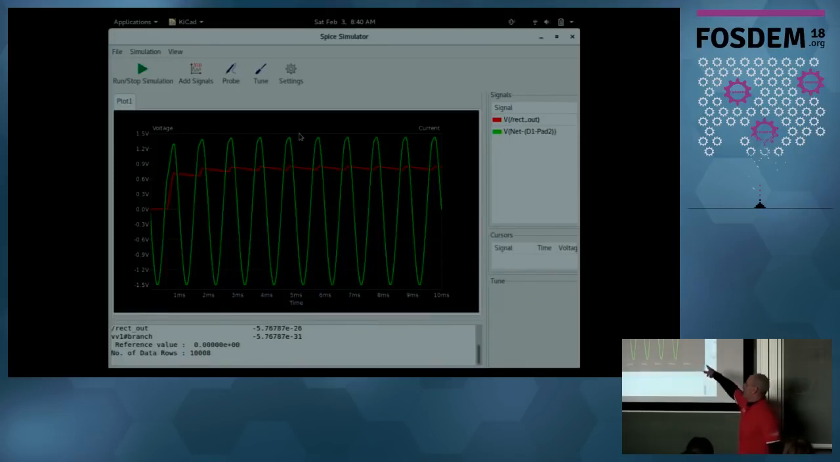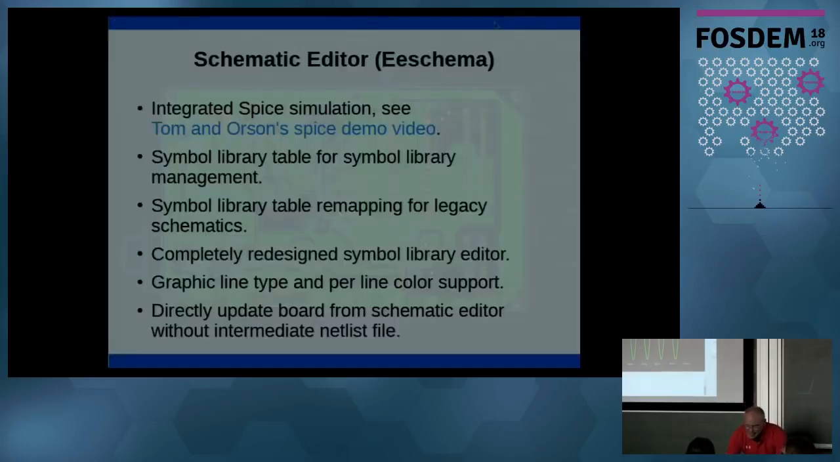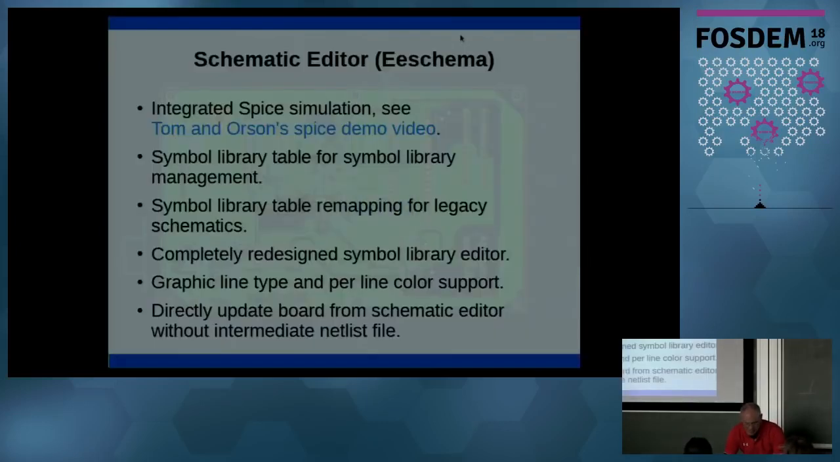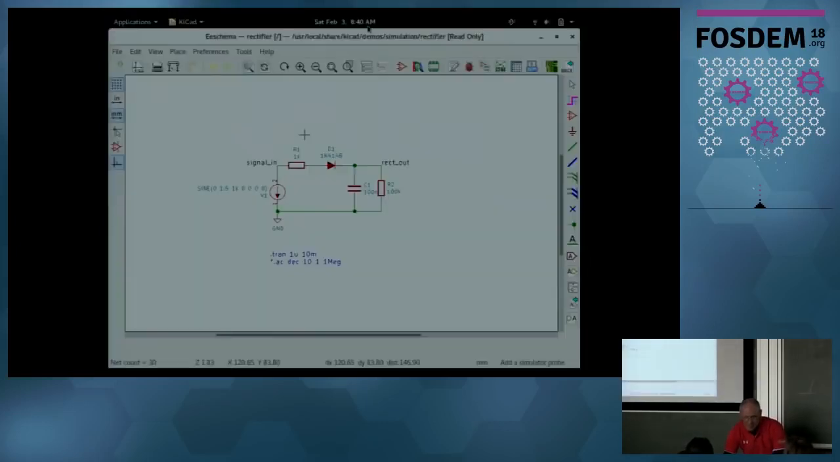Let's pick a node. And then you can see it selected the node, so that's full ngspice integration. And as long as you have the models for your symbols, you've got that. Okay, that's the biggest thing in EESchema, but there's a lot of other changes as well.